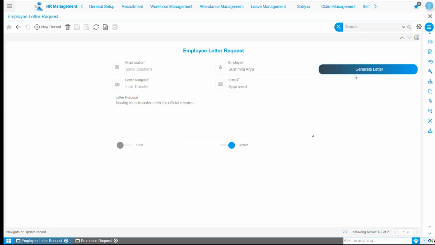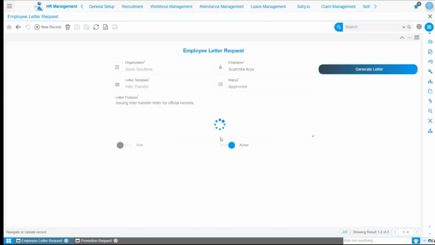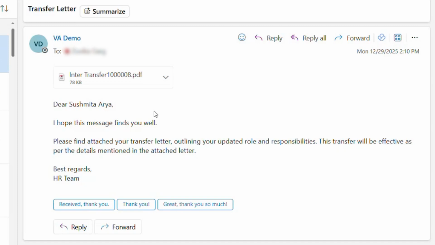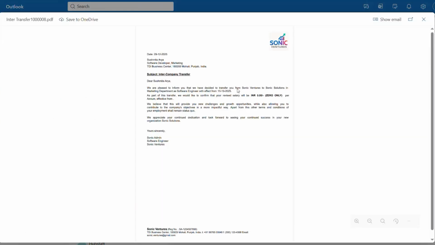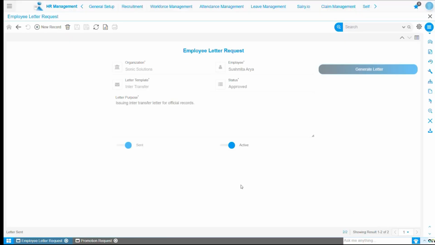Now, to send the letter to the employee, click the Generate Letter button and confirm by selecting OK. The letter is sent successfully, and the record becomes read-only with the sent status marked as true. Next, let's check the employee's email to verify delivery. The employee has successfully received the transfer letter along with all the details and the message. Opening the letter confirms that the intercompany transfer letter has been received by the employee. After reviewing, close the letter and return to the employee letter request screen.